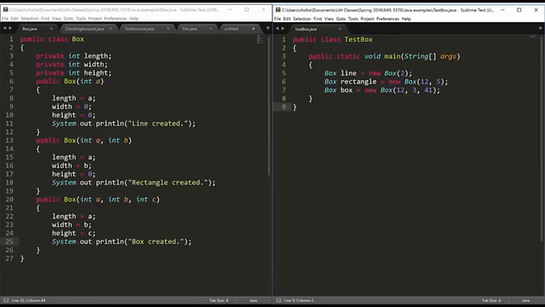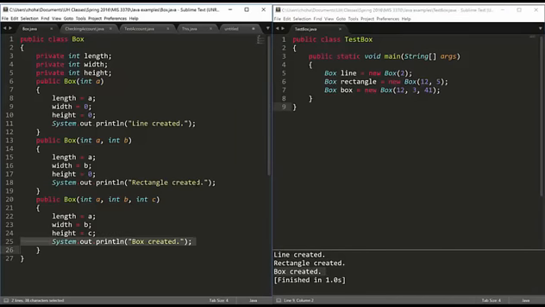But just to continue, we can go ahead and run this. We have the main method here, and this is the code that's actually going to execute. So let's run this. We see that it happened correctly because it says a line was created, rectangle was created, and box was created, because that's the system.out.print statement that we had here for these three things that we were creating: a line, a rectangle, and a box.